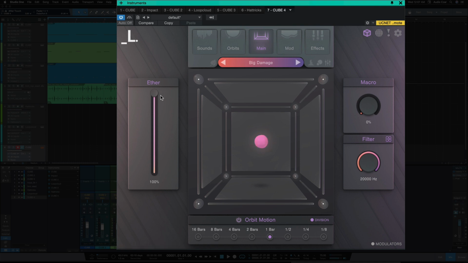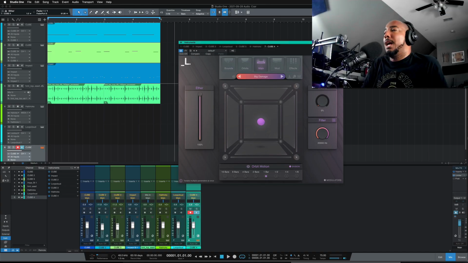So you can also change the sound. If you didn't want to go through the orbits and all of that, if you feel that's too complicated, I mean, you can change the sound just with this ether slider. You also have a filter here on the right as well as macros that you can use as well to also shape the sound.